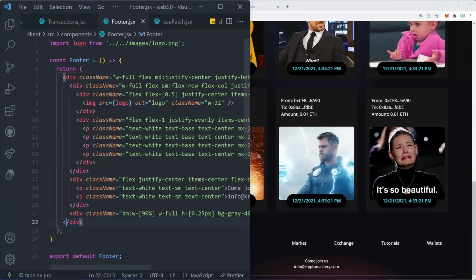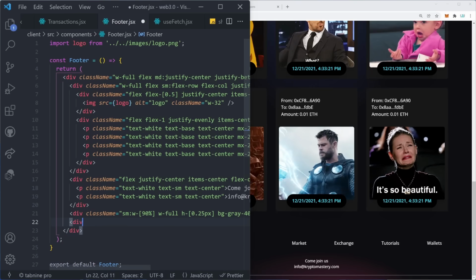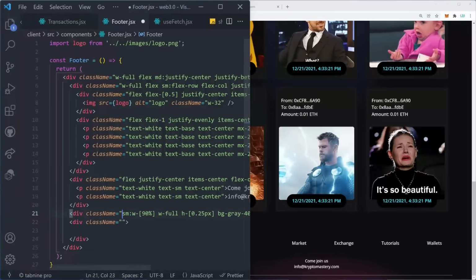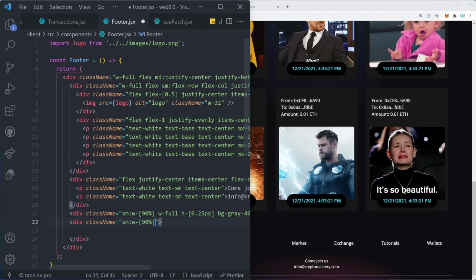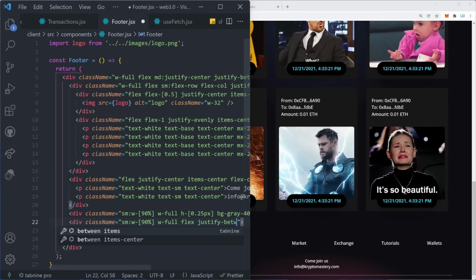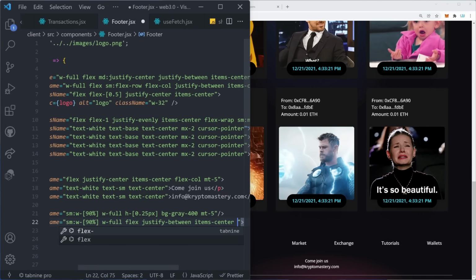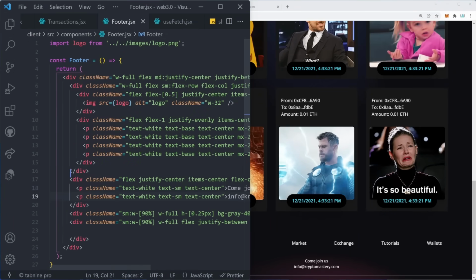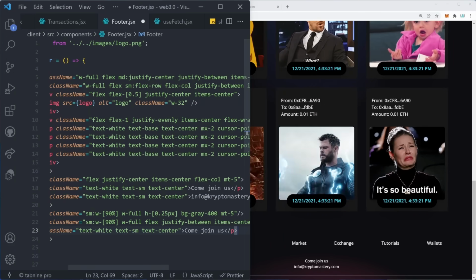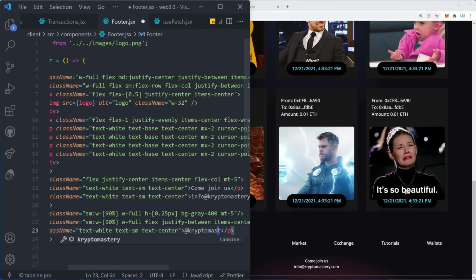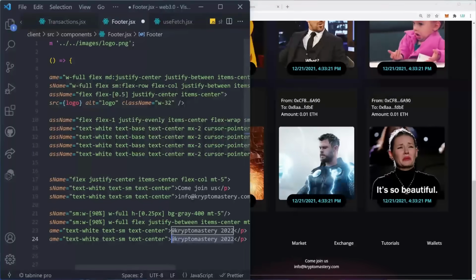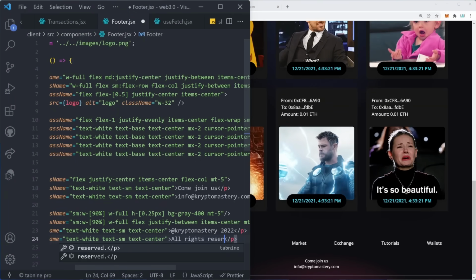And finally, we have to have the last div of our footer. So let's create that div. This div is also going to have a class name, and it's also going to start with sm:w-[90%]. So we can copy that. w-full, flex, justify-between, items-center, and mt-3. Now inside of there, we can copy this paragraph where we say come join us, paste it here, and we're gonna say @CryptoMastery2022, and we can duplicate that one more time, and we're gonna use that famous line, all rights reserved.